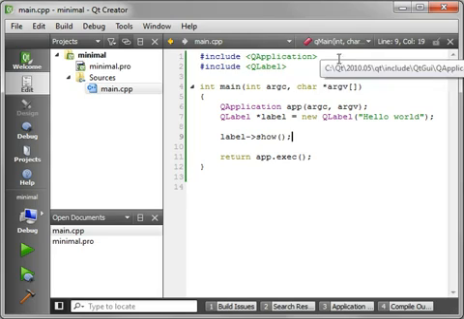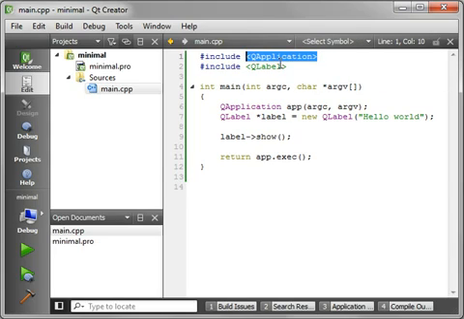Alright, so let's review real quick. We have an include Q application. This is the very basic lowest common denominator that you need to run a Qt application, the Q application object. We are generating a Q label, and here we go right here. Q label pointer to label equal new Q label, and we're going to say hello world, and we're going to do label show, return app.exec.